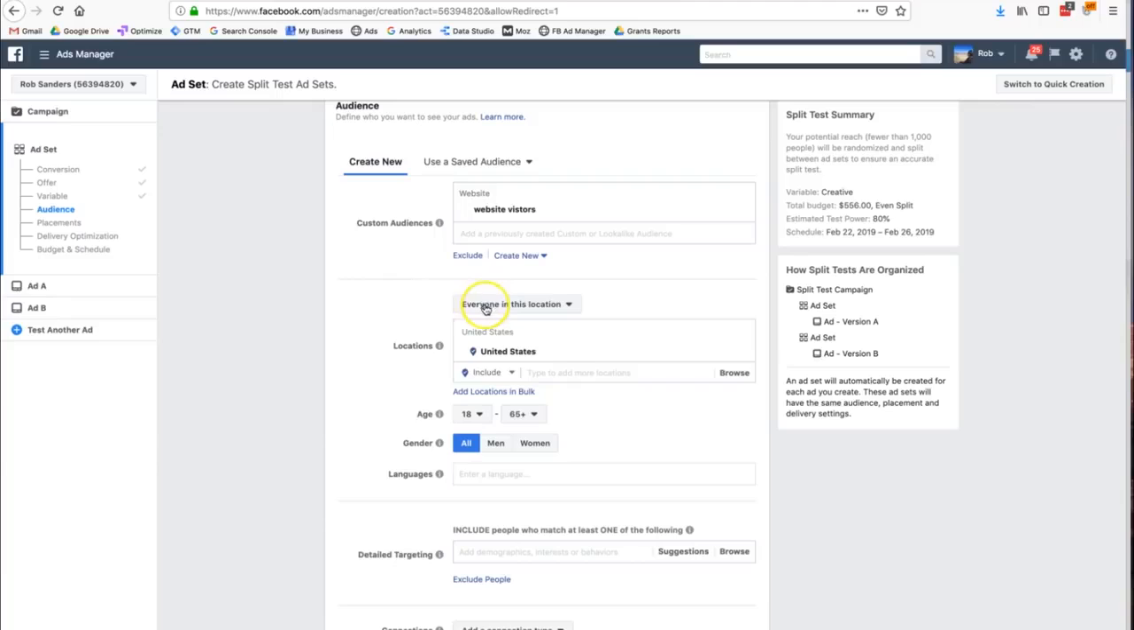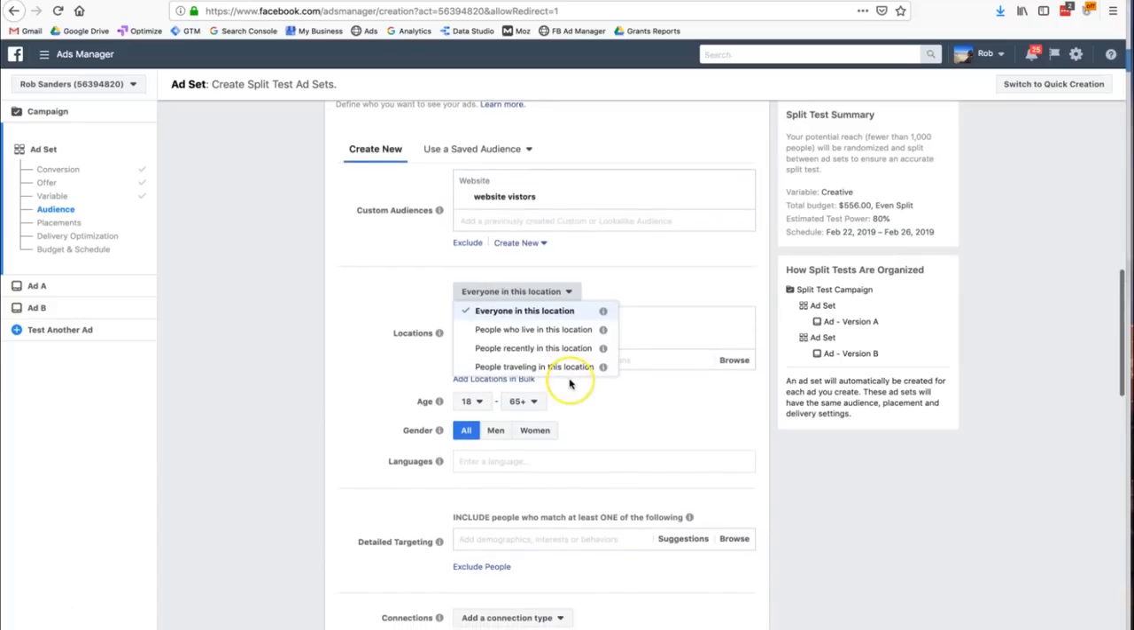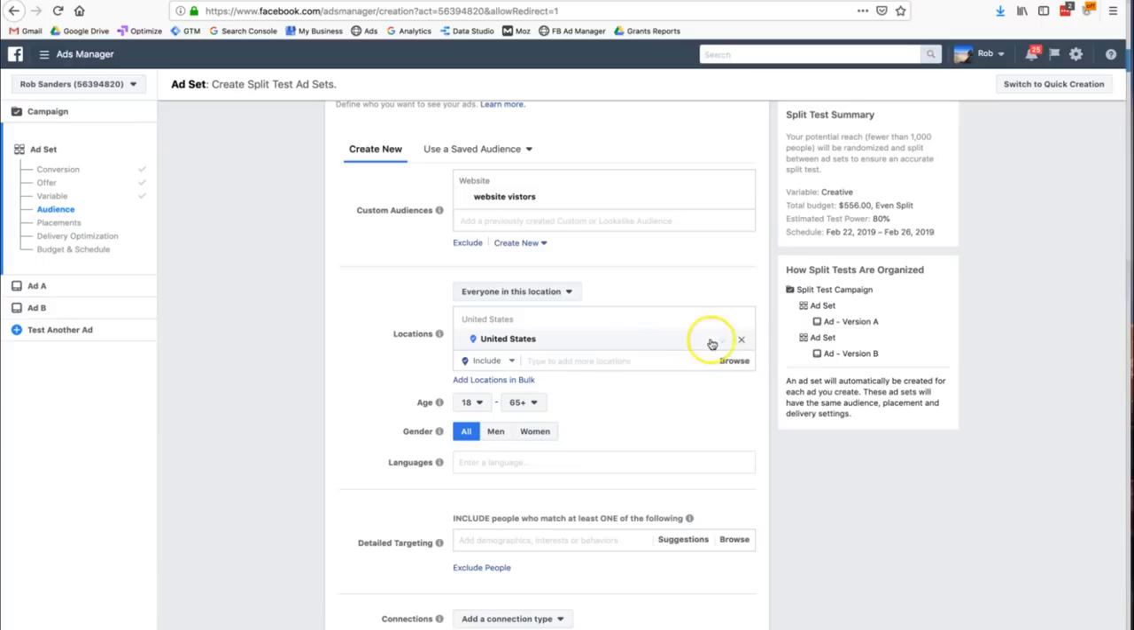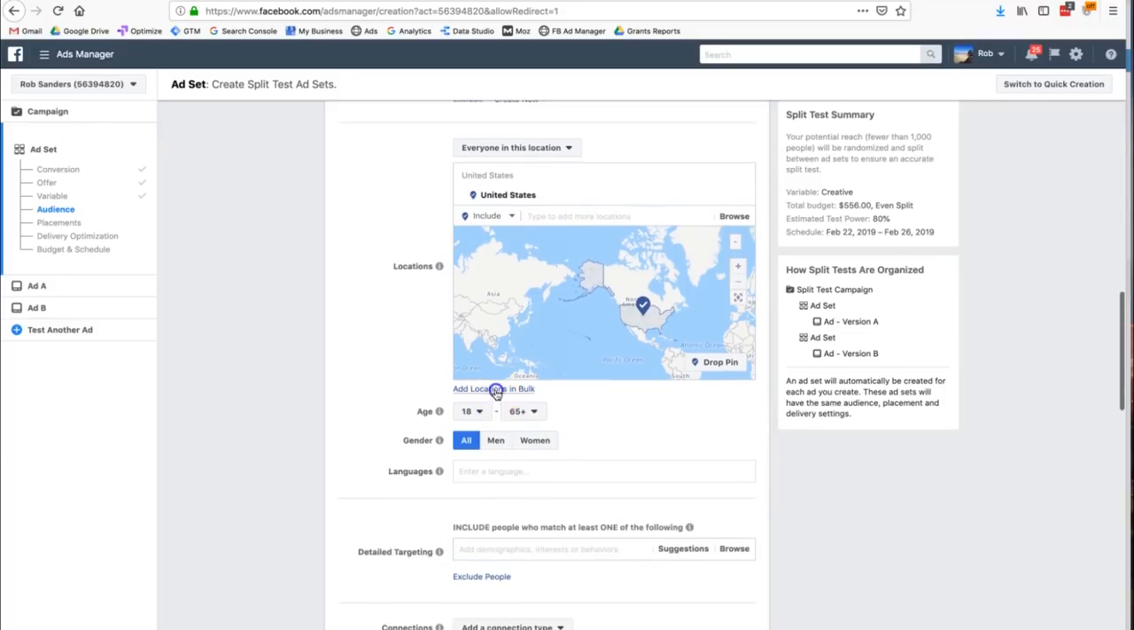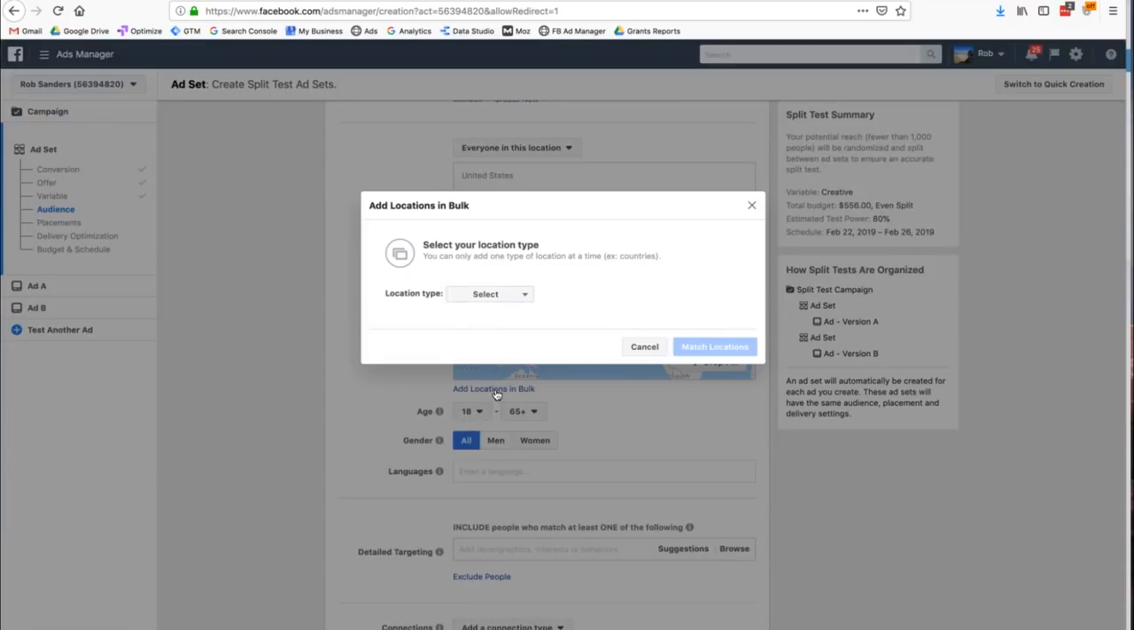It could be everyone in a particular location, everyone who lives in a particular location, or recently in the location, or traveling in a location. Here you can see we have it set to United States, but we can always change that. So you can really pick and choose areas or cities, and even exclude areas. You can even upload locations in bulk. So if you have a specific set of locations, you can upload that.